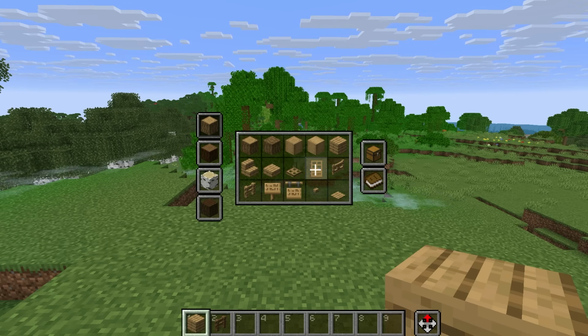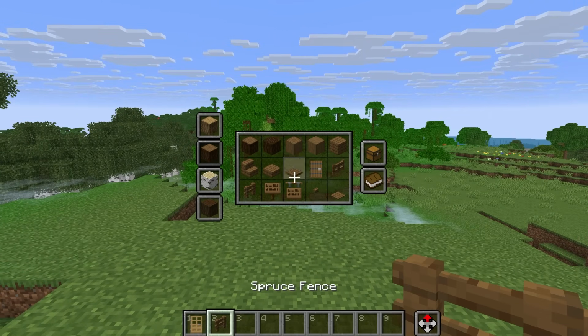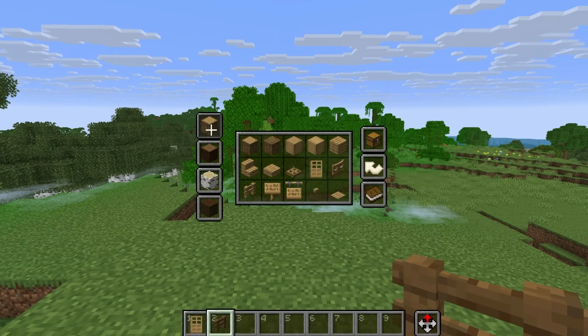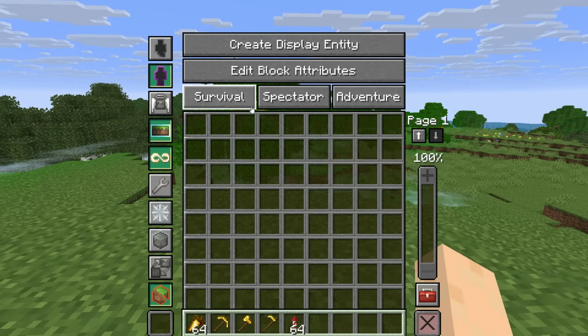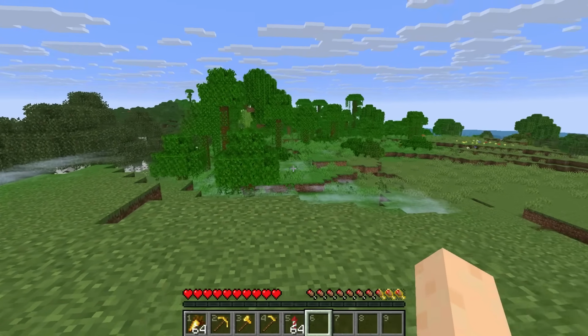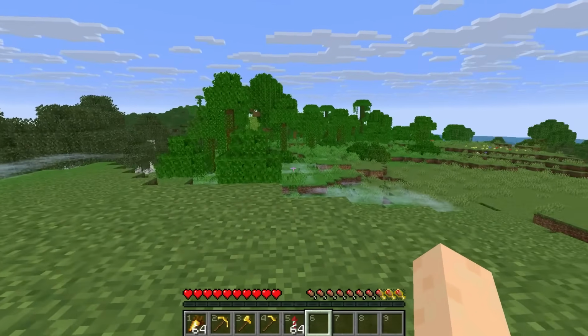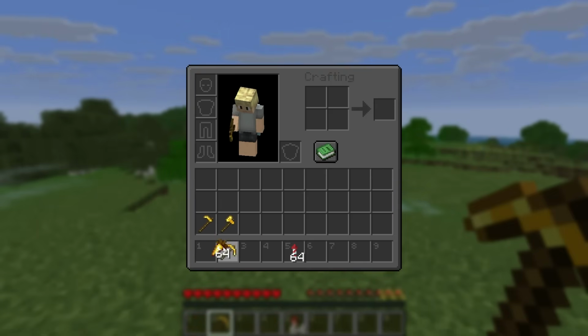So let's say I want to grab a door instead. Now we have a door. And for the spruce fence, it's the same exact thing. You can change the different wood types and everything. Like, man, this is so cool. Let's grab some food really quickly. Let's head into survival. And as you can see, I have this nice little inventory. But let's put all of these tools up here.